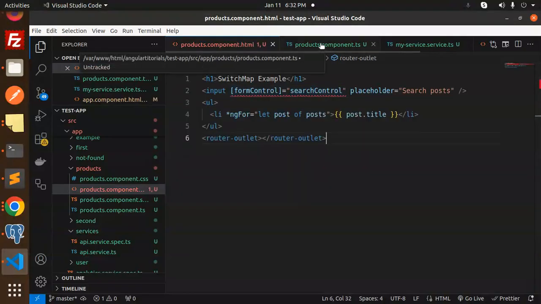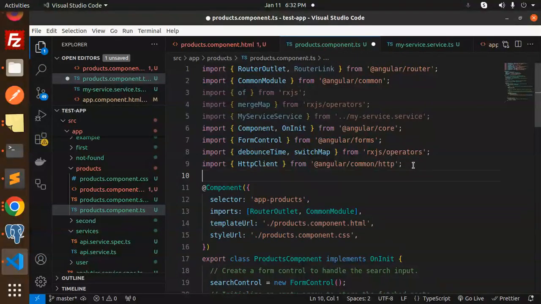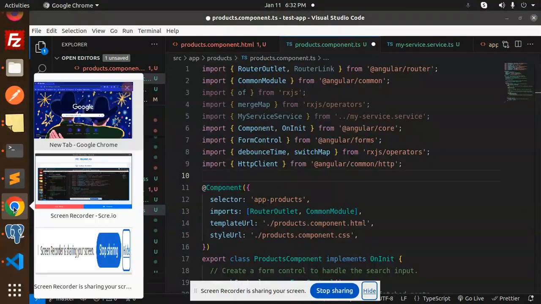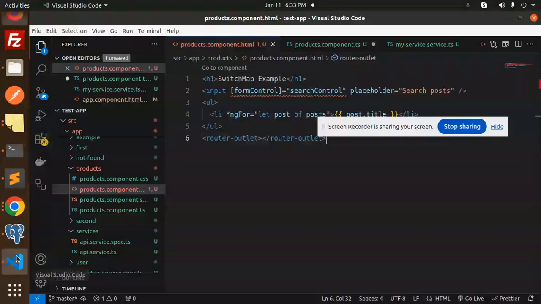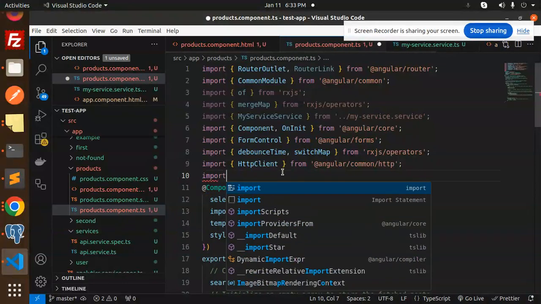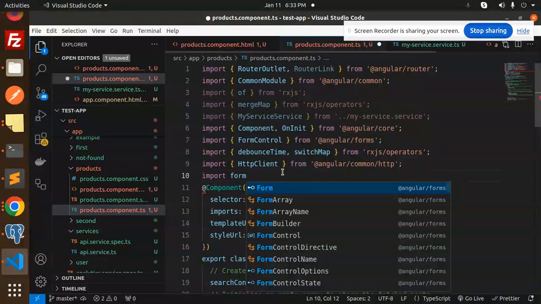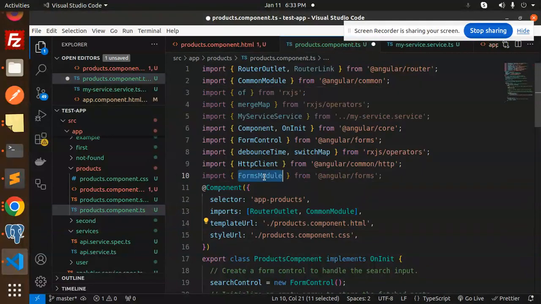Let me go and just check the imports. We have the common module. Yes, I think there is one more import that we can use. Just give me a minute to check which one it is. Okay, let's proceed. Here in the products component, I think I have missed something, that is an import. I think forms module is there. Let's use this forms module in the imports.